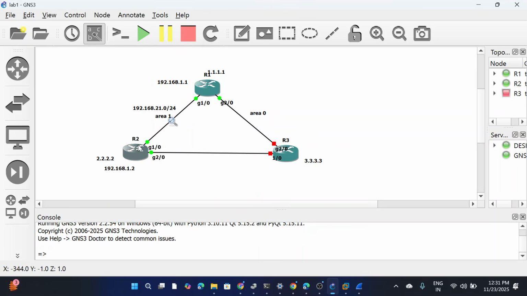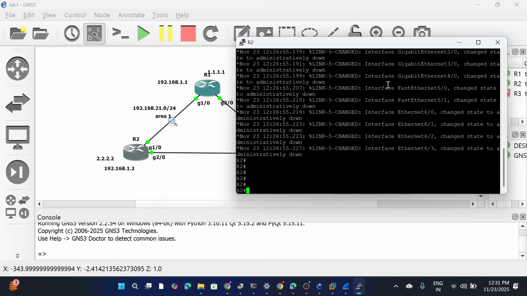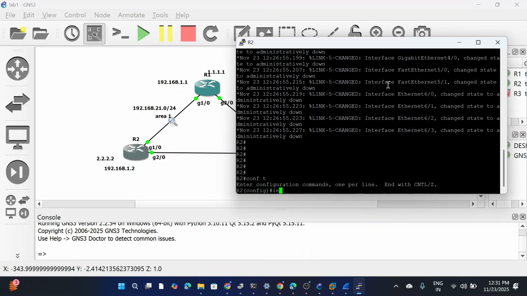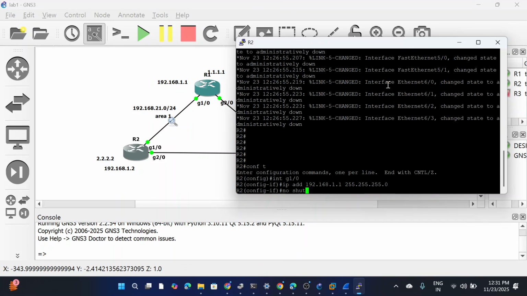So just double-click on this router. It just turns on. Now config terminal, assign IP address, interface G1/0, IP address 192.168.1.1 and 255.255.255.0. Okay, no shutdown.